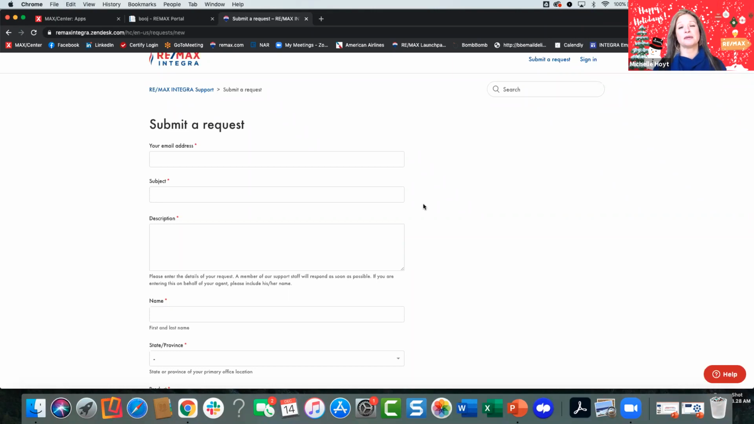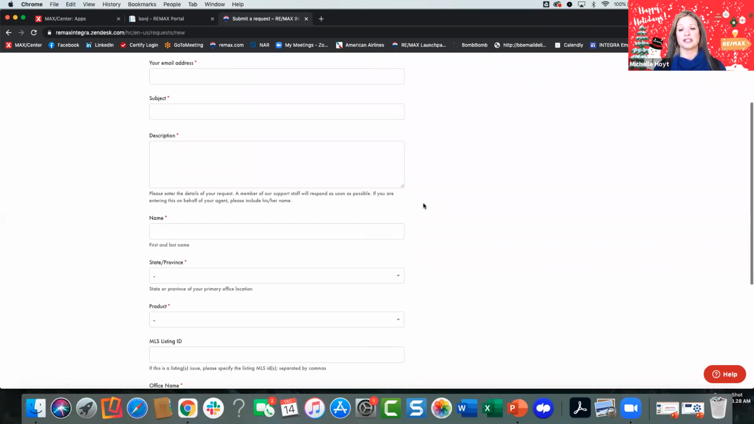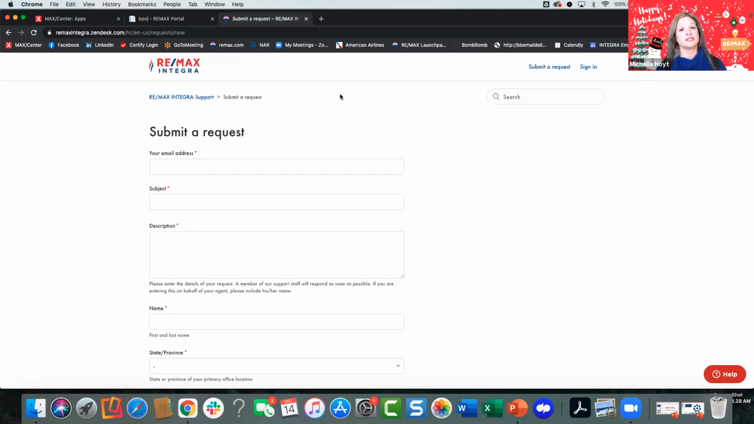So this will open up a ticket, open up a dialogue back and forth with you and the support specialist, and they will help you get these issues solved. They may have to go to the Denver tech team at Remax LLC to get these resolved, and that's perfectly fine because we work very closely with them.